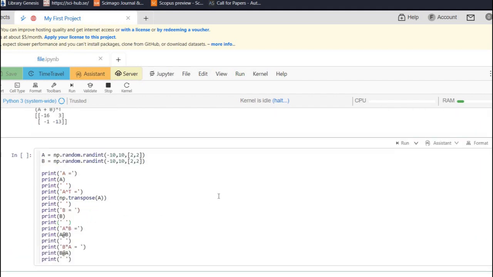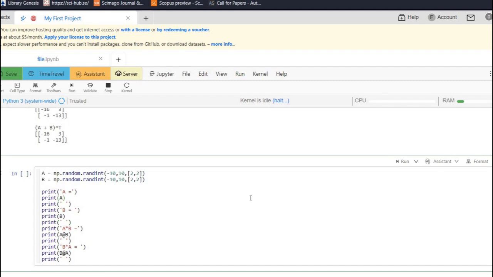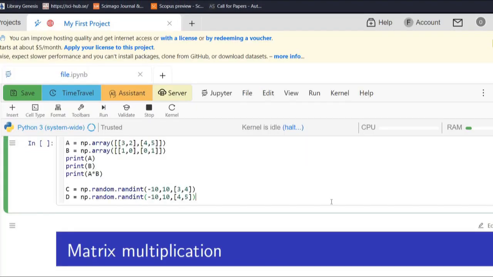And not very surprisingly, Python can also handle matrix multiplication. So in here I'm going to generate two 2 by 2 matrices and then multiply them together in both possible directions. Now a quick comment on the matrix multiplication syntax in Python.